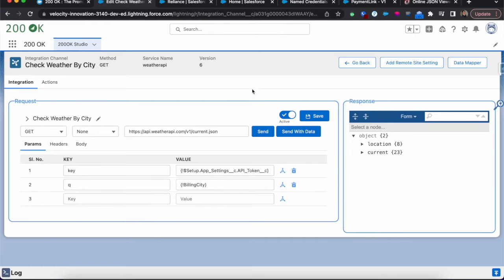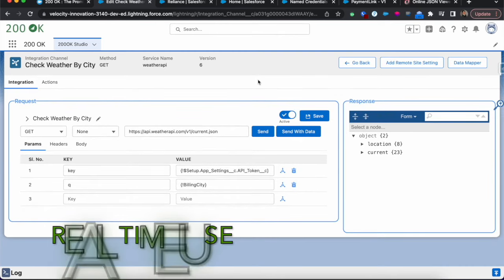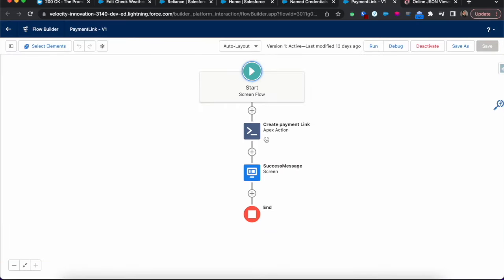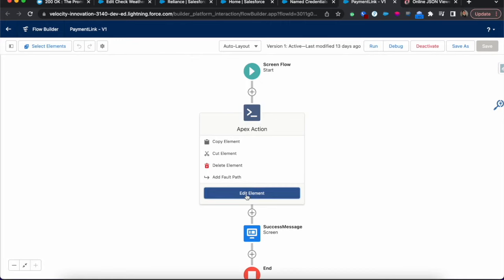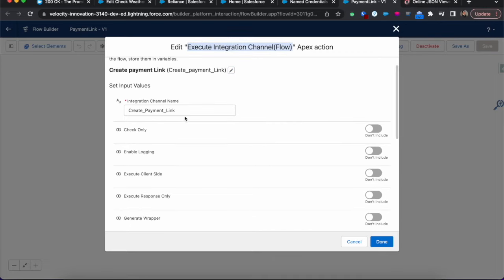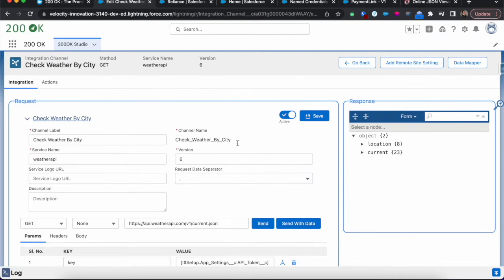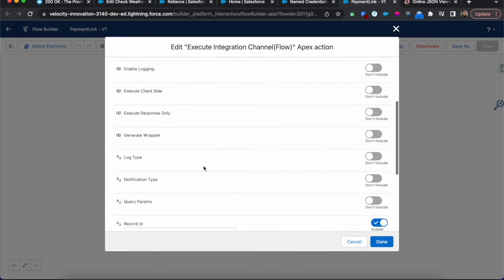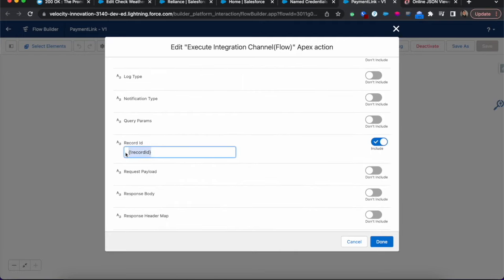But the next question comes, okay, how am I going to use it in real time? This is all about testing it today, right? So using that, we created an invocable method. If you look at this particular flow, think about that, we call it create payment link. Whenever you go to the flow, you will get an execute integration channel flow action, and if you call this action, you need to give the integration channel name, and this integration channel name is nothing but the unique name of the channel. So if I give this particular name in this flow, and if you are passing the record ID, you can pass the record ID, that's it.